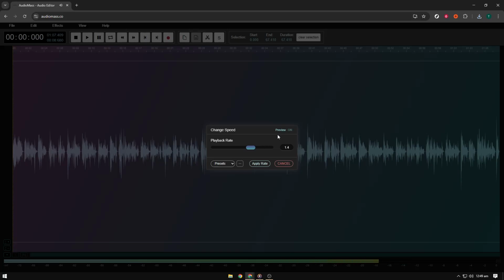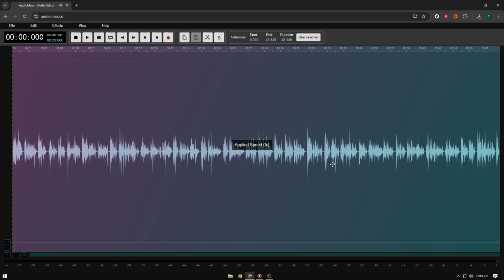Once you're happy with how it sounds, click Apply to finalize the change on your selected audio. If you need to revisit your choice, you can always undo and try a different setting. That's all it takes to adjust pitch in Audiomass using Speed Up, Slow Down. Simple, precise, and done right in your browser.